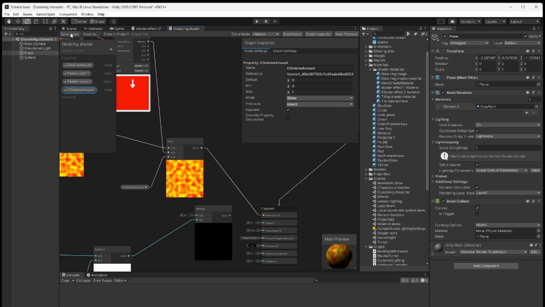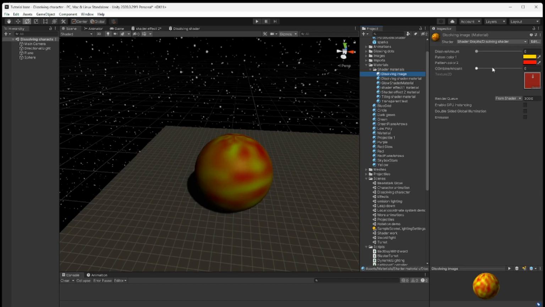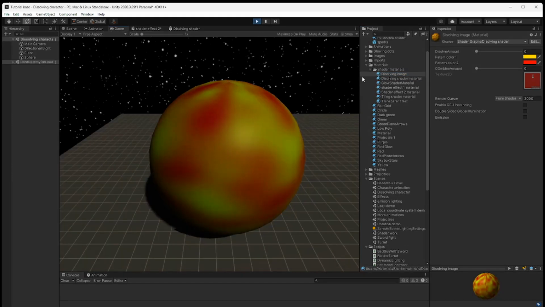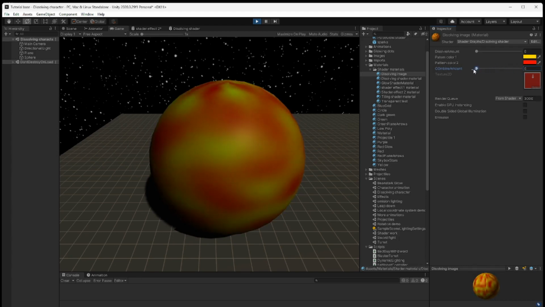So let's save that. Let's go back to our scene. We have to bring up our material, of course, so we can see our sliders. Now let's play this just so we can see it in real time. So now we can see when it's 1. Probably should have done it opposite, but that doesn't matter. We can see as we can fade from one to the other.